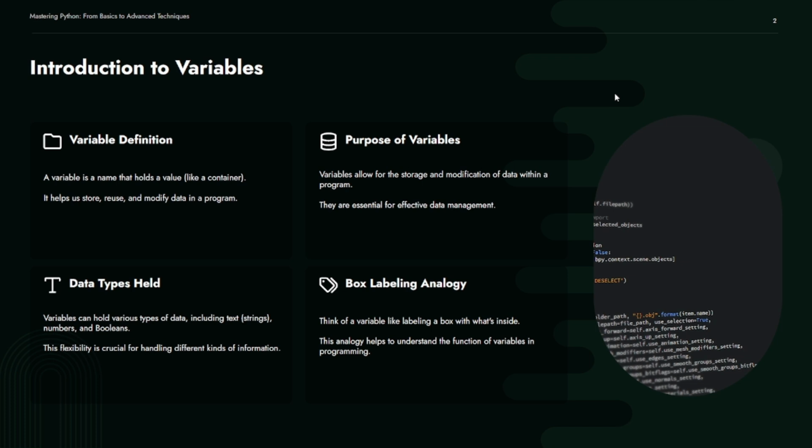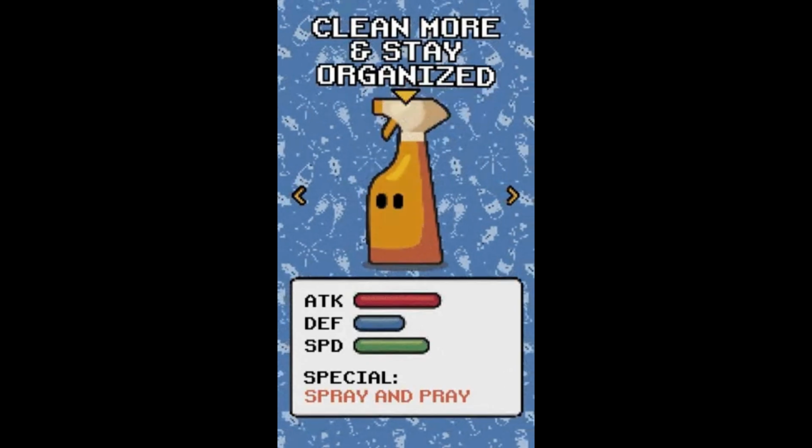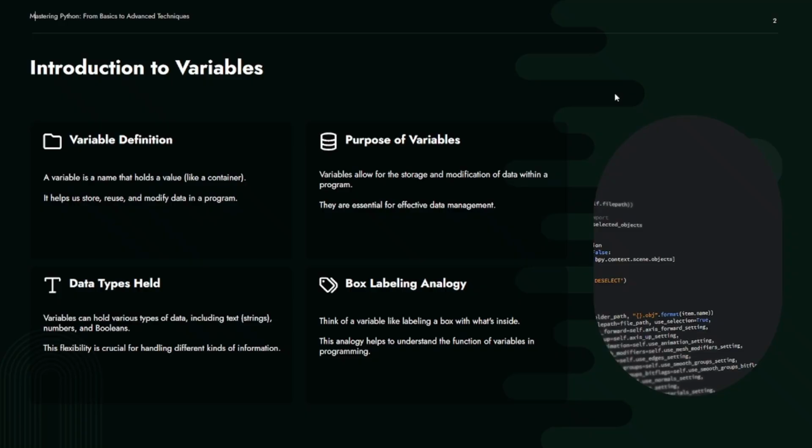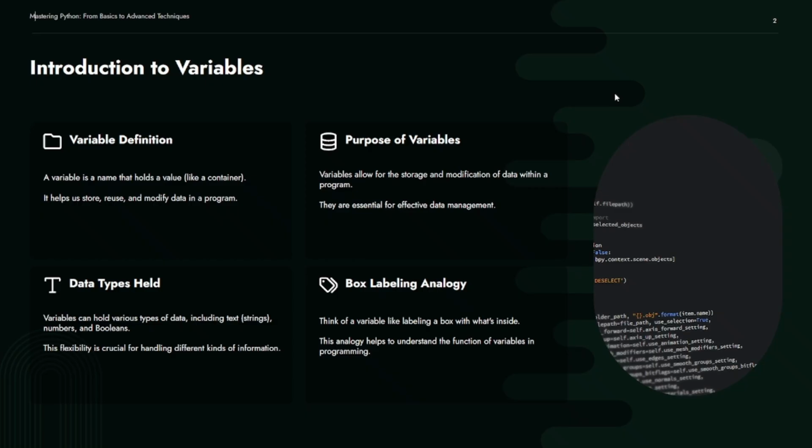To make our program cleaner, better, and more understandable, and also for many kinds of calculations and other things, we use variables. They are essential for effective data management, and they help store whatever data we are storing there, and we can modify it too. Variables can hold many kinds of data types, like text, that is strings, numbers, and booleans. These are all things it can handle.